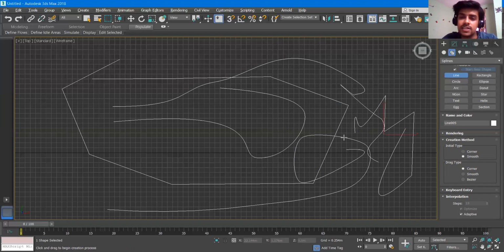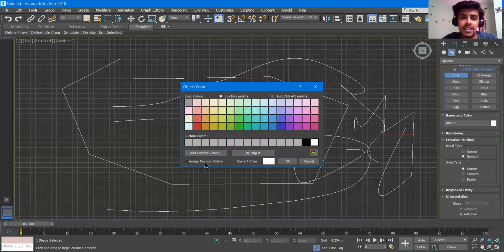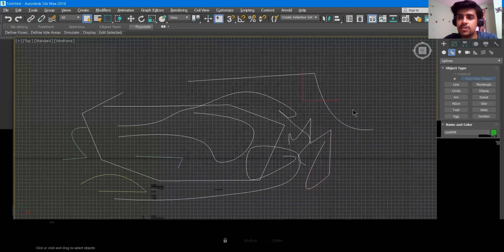In your case it may be possible that every time you draw a line or any 2D figure, 3ds Max is going to assign it a different color. That means if you draw all these lines by yourself, all the lines will have a different color. You can change it from here. It is having a color option. If I click it, this assign random color must be unselected in order to get all the colors in the same pattern. Let me make it green. Okay, so this was about line.